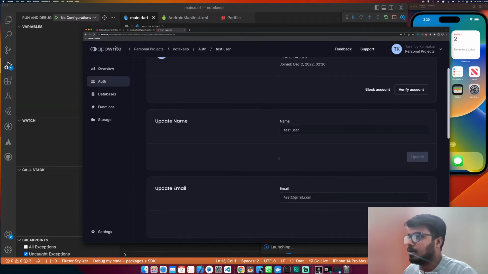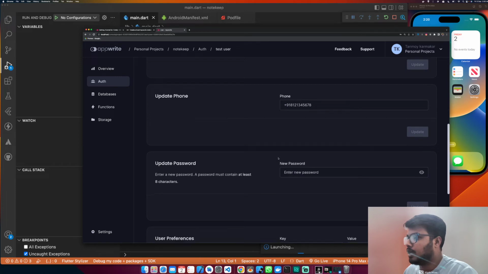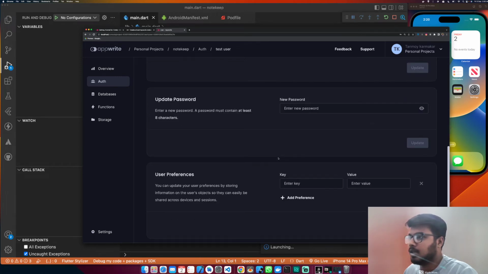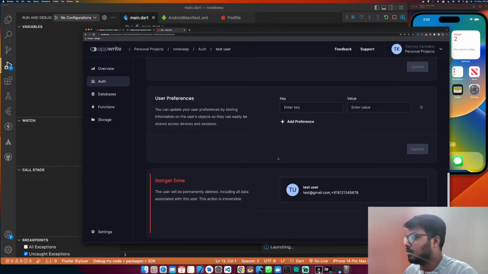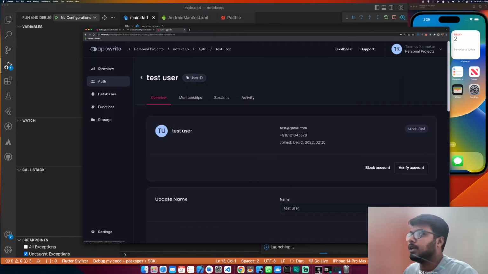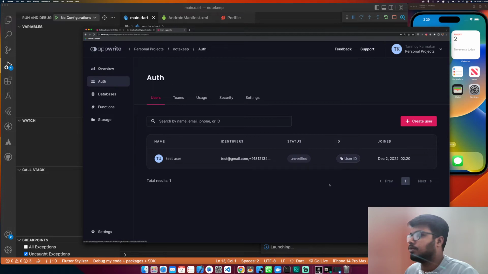So there are options to update name, update email, enter a new password, and user preference. You can update your user preference by storing information. Okay, so I am inside this auth, so yeah, got it. So this is the list. If you see the UI of this app right now, it's very simple.